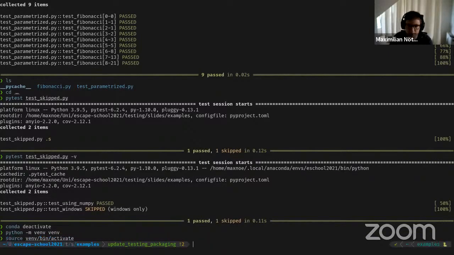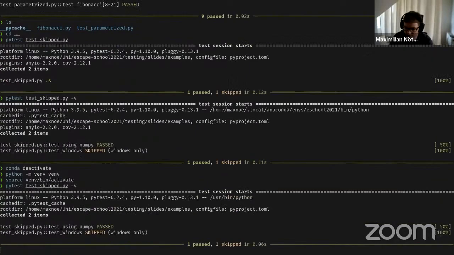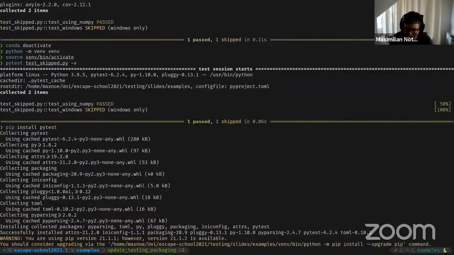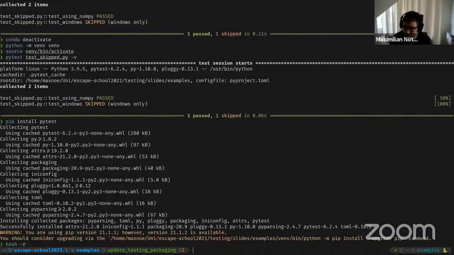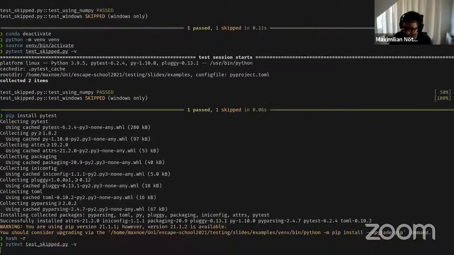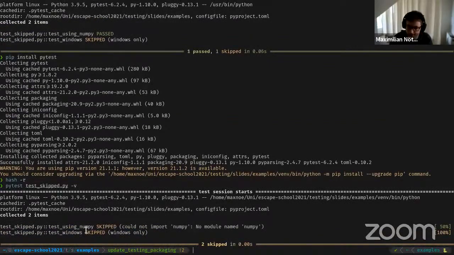And in this virtual environment, I don't have anything installed yet, so the first test should also be skipped. And this will fail. Okay, sorry. I need to install pytest in this virtual environment. I need pytest to run the tests. And now this test should fail, or should be skipped.